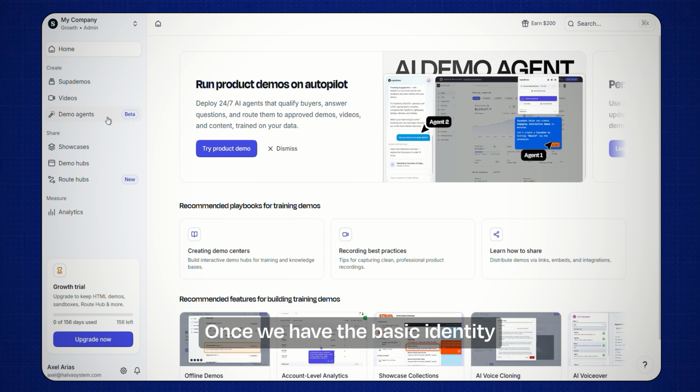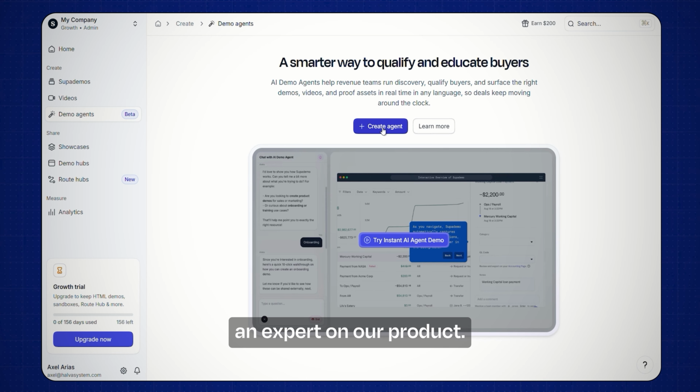Once we have the basic identity set up in place, we now need to make the agent an expert on our product.